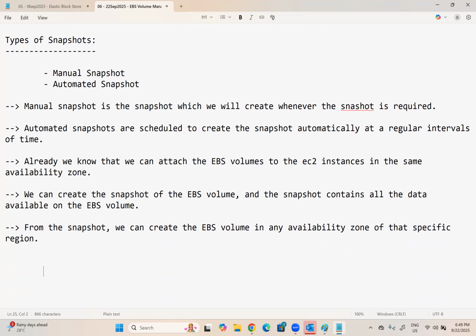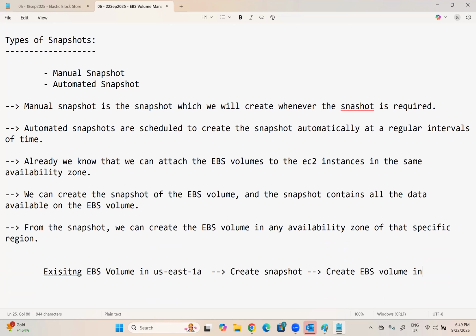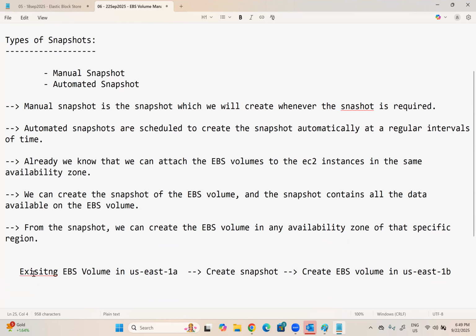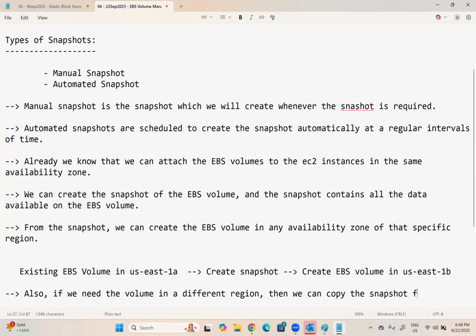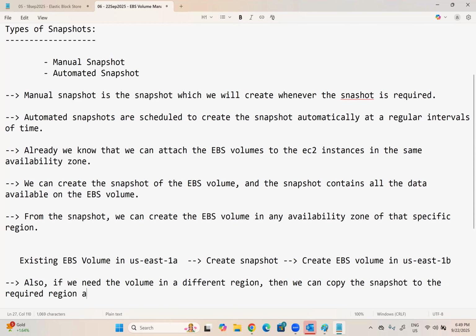Let us say I have an existing EBS volume in US East 1A. From this, create a snapshot, then create an EBS volume in US East 1B. So according to our requirement, we can create the volumes with the help of the snapshots. Also, if we need the volume in a different region, then we can copy the snapshot to the required region, and then we can create the volume in that region's availability zone.